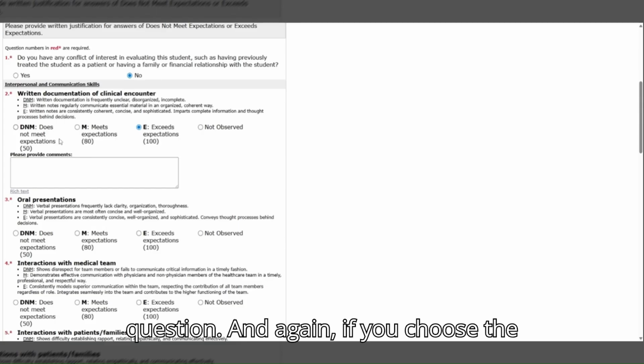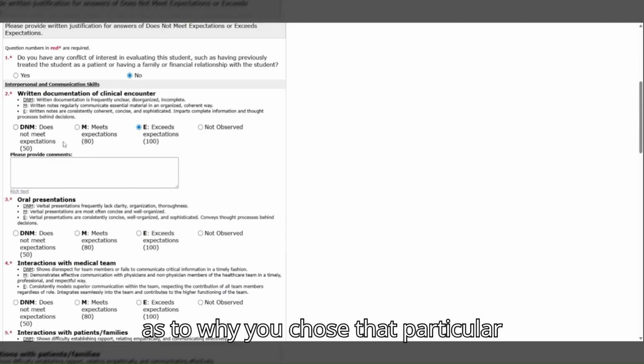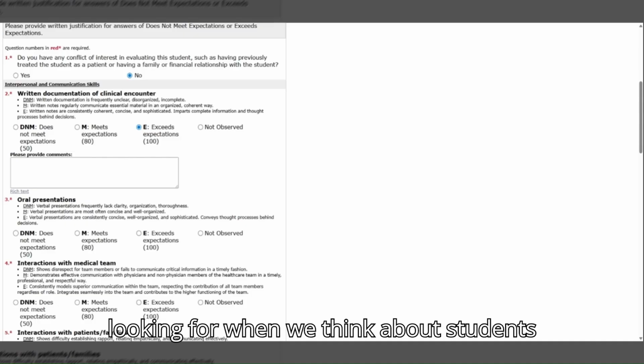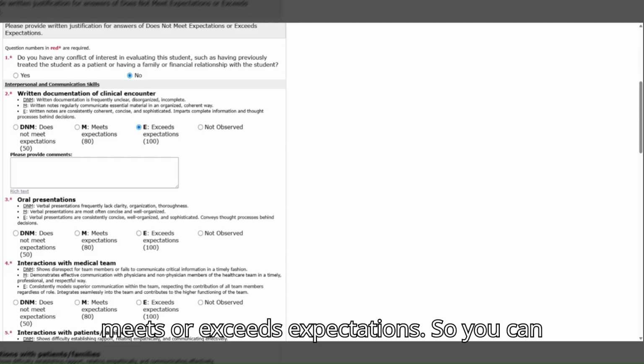And again, if you choose the extremes, you do need to provide comments as to why you chose that particular choice. For each question, you will see that there is a descriptor of what student behaviors we are looking for when we think about students that do not meet expectations versus meets or exceeds expectations.